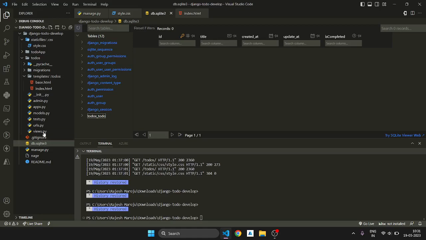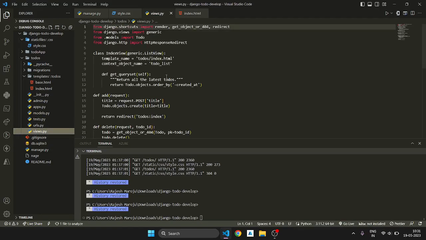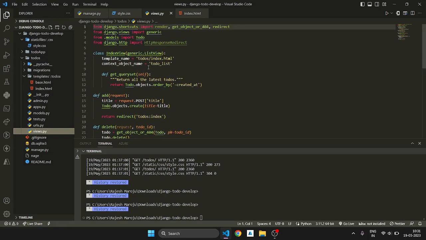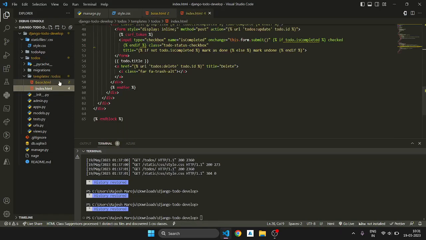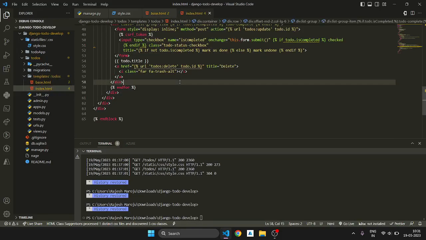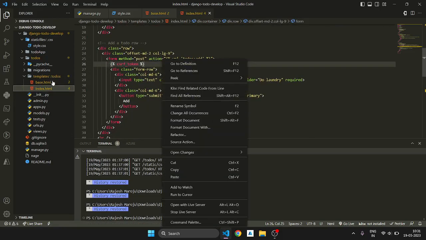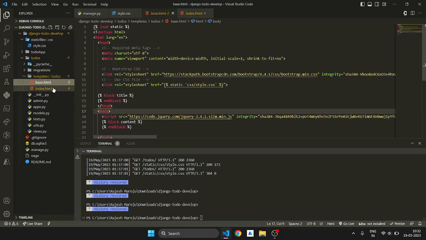Next, after the models are created, they are reflected in the views. In the views we have several functions. Those functions are reflected into the front end, meaning models and views are combined together and reflected in the templates. In the templates we have two files, base.html and index.html. In base.html we have some code here, and this code is reflected in the front end. And base.html is HTML code which we can reflect into another file.